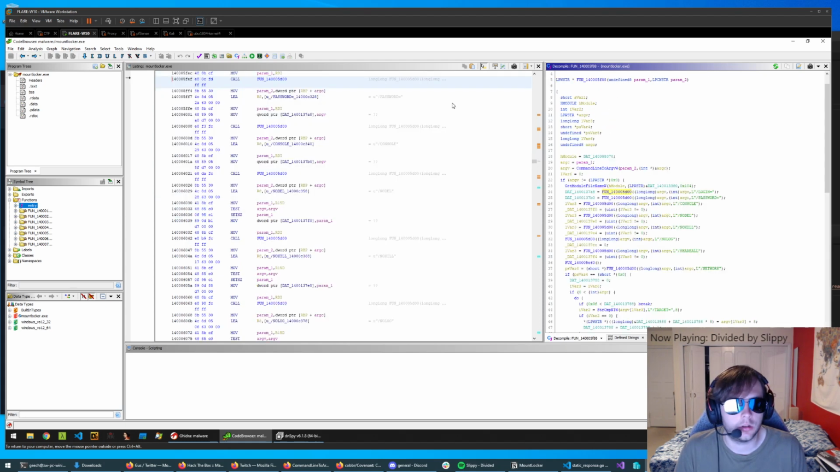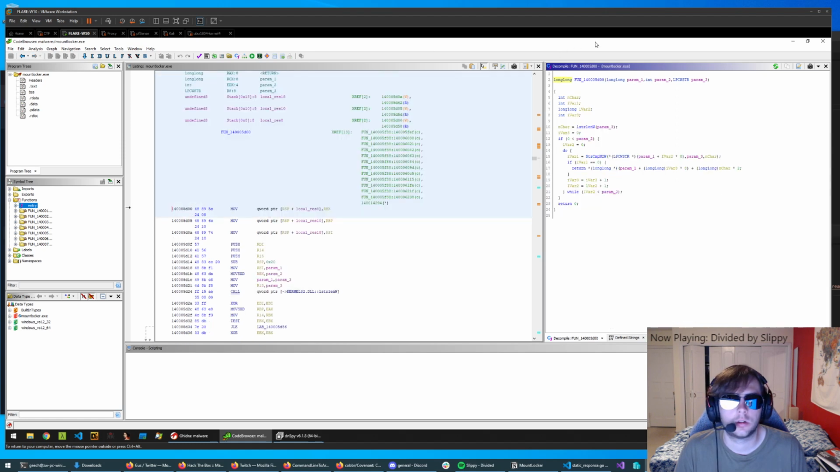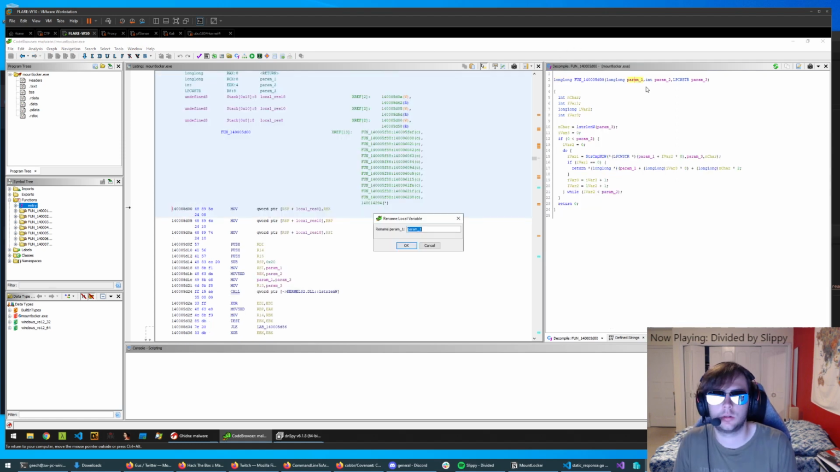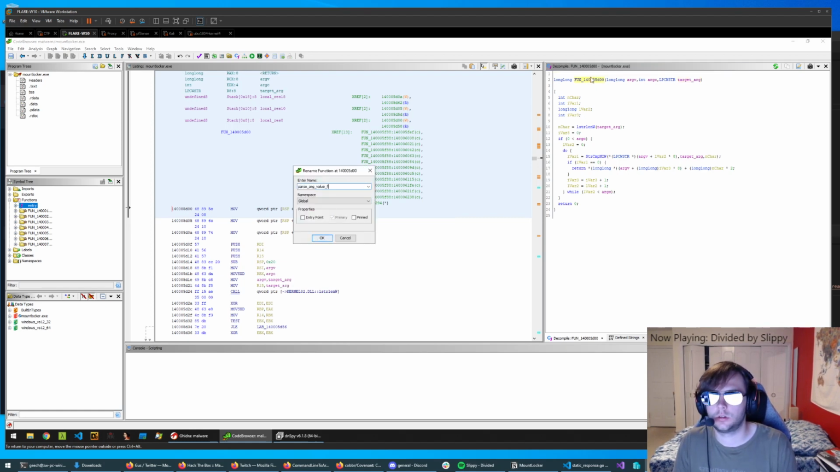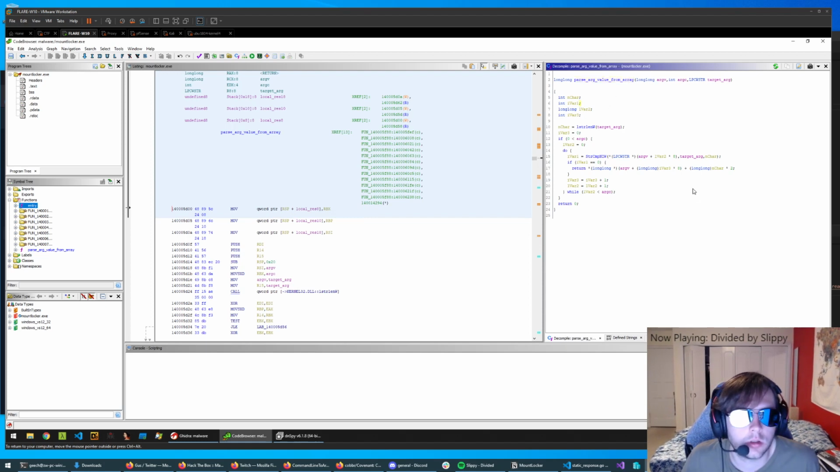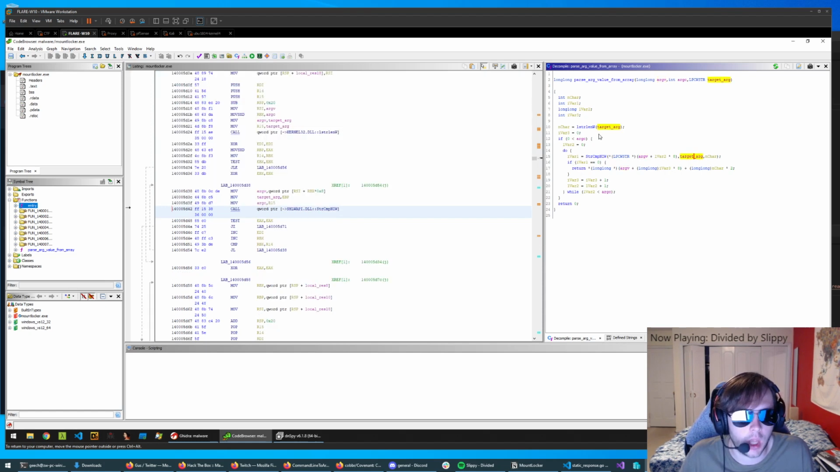So how is this being called? It's being called with the argv, argc, and then the target string. So we can rename this as well: argv, argc, and then we have the target arg. Yeah, so this function is looping through the argv array and trying to find one that matches the target argument. And if it finds one, then it returns it. Perfect.